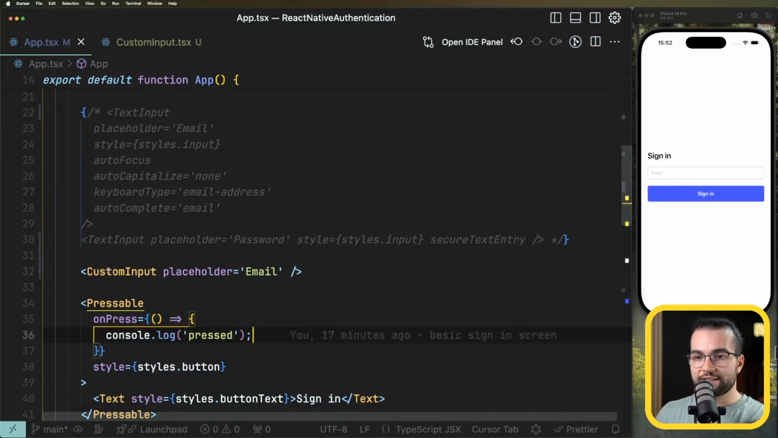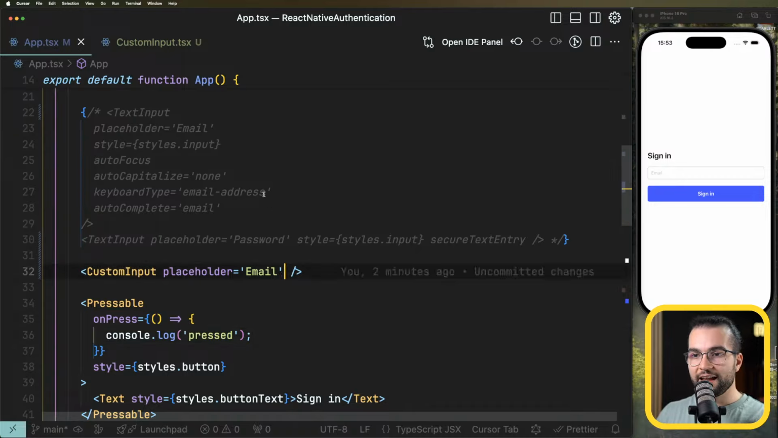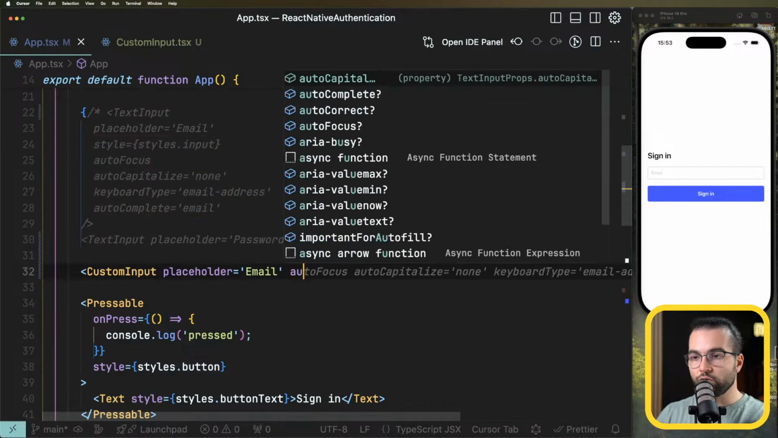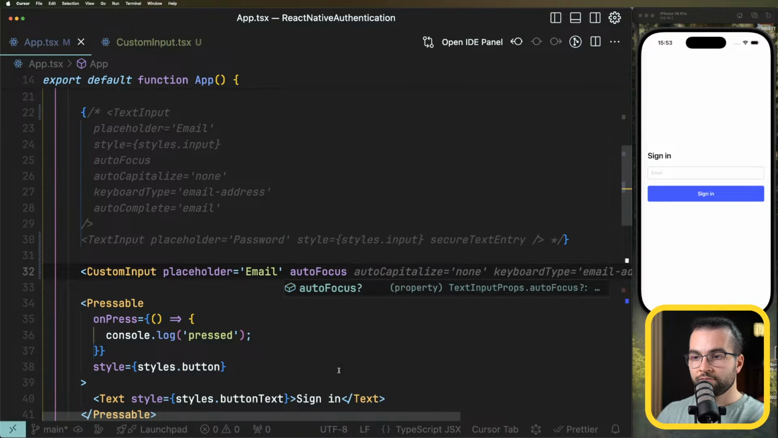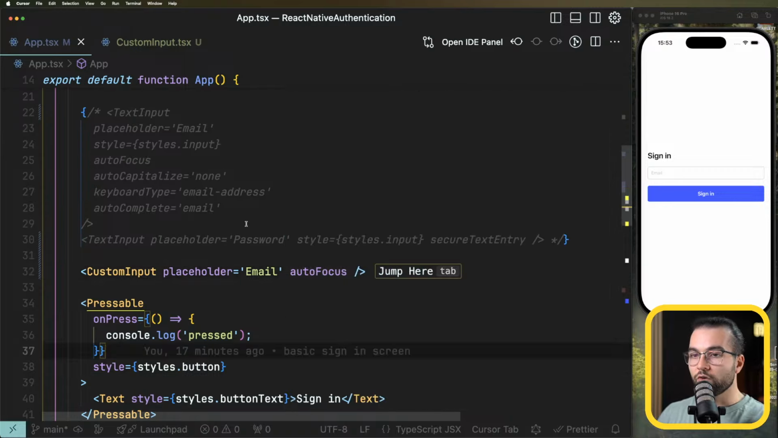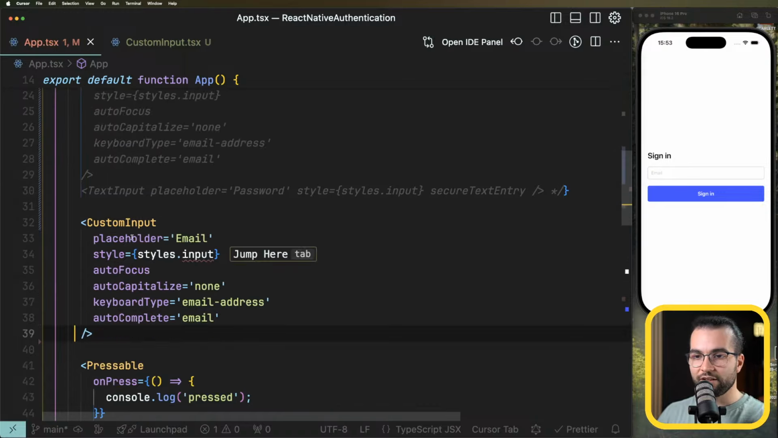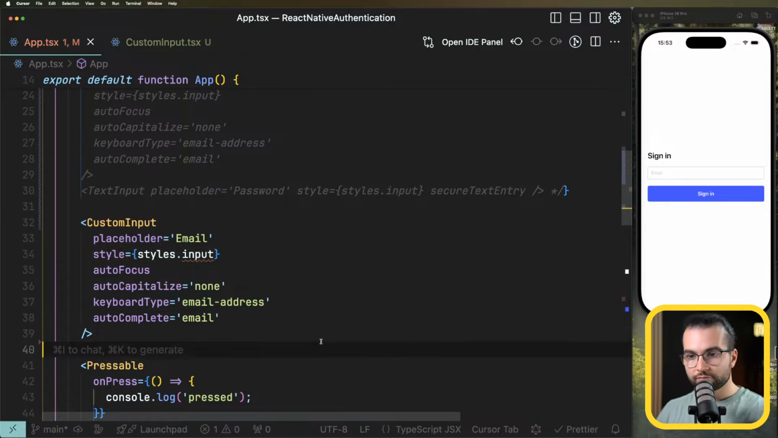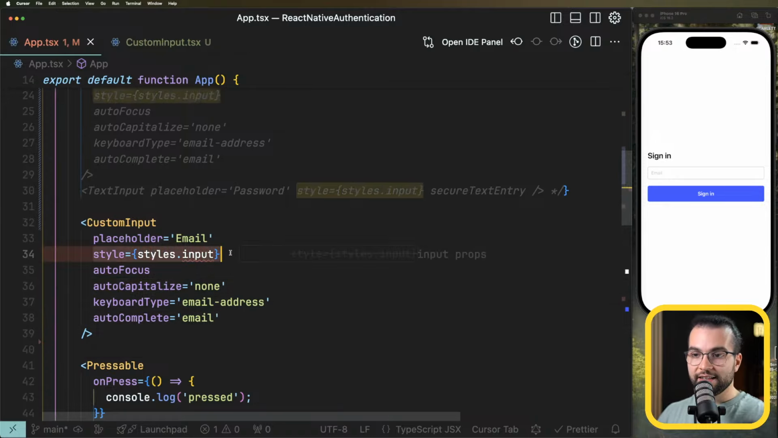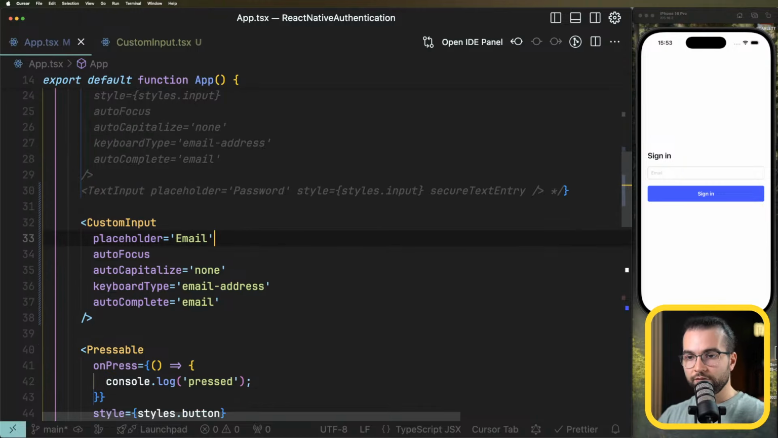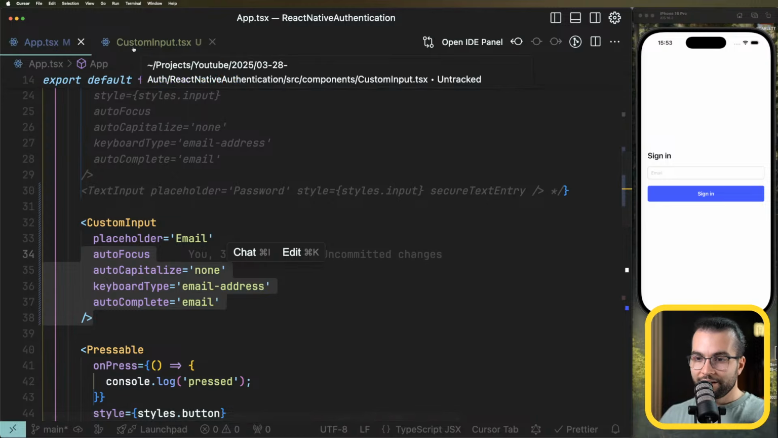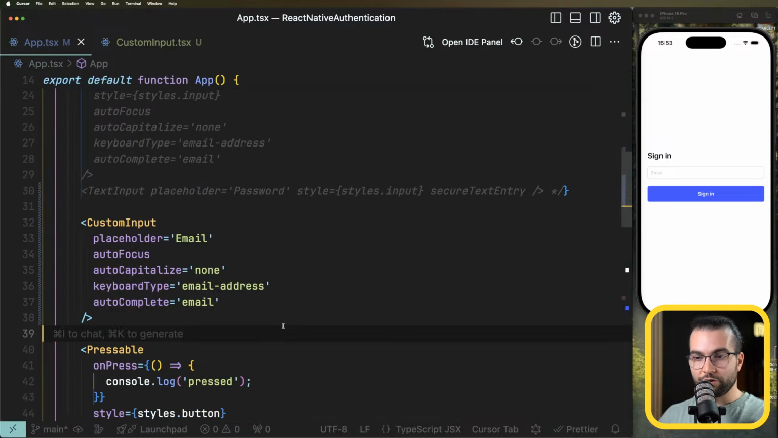But back in our app.tsx, to this custom input, I can send anything that I could send to a normal text input, such as autofocus, and it's going to work. And basically, I'm going to copy everything from the text input and I'm going to give it back to the custom input. In this case, I don't need to send a style, so I'm going to remove it from here. But now we send everything here. Even though we send it, I don't think it's going to work.